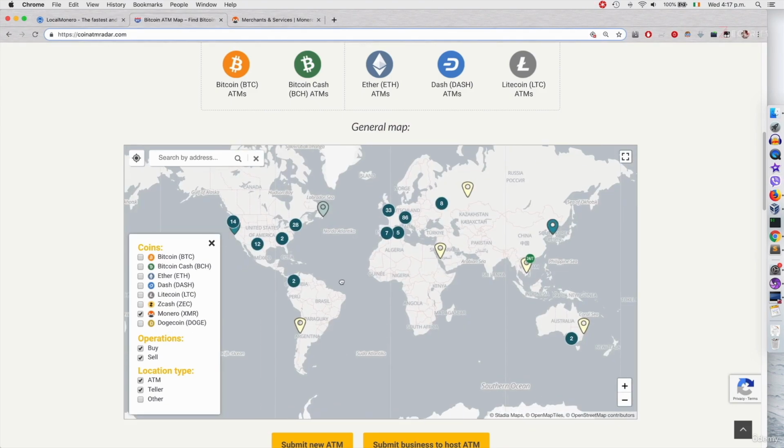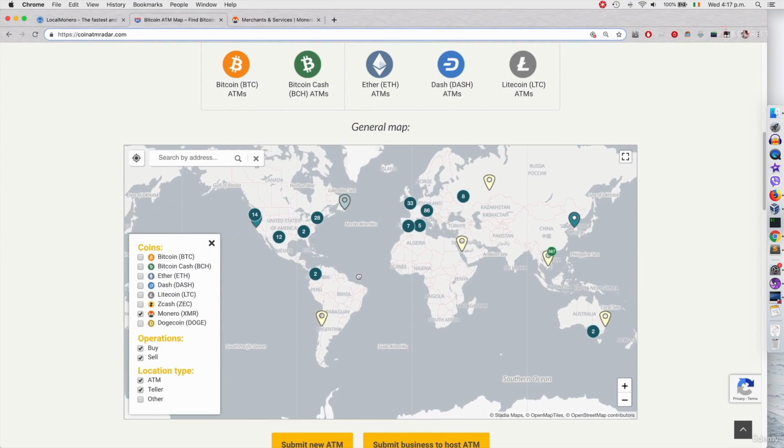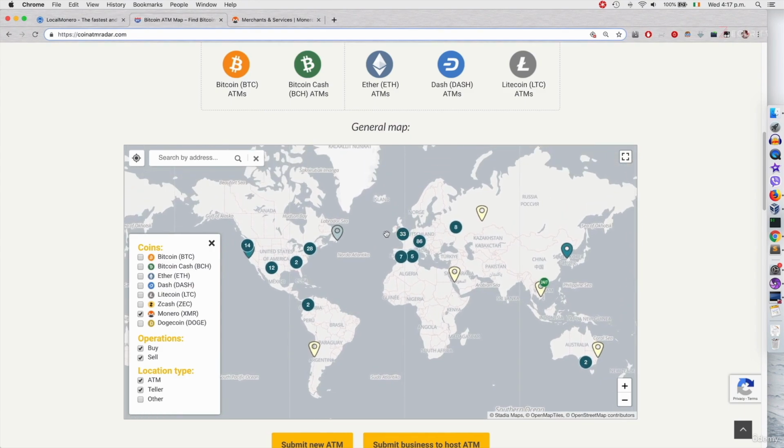Now, as you can see, there aren't many. There are much less than Bitcoin, and in my country, in Ireland, there aren't any, so this option might not be applicable to everybody. But if there is a Monero ATM, then this is a really good option if you can buy it with cash.